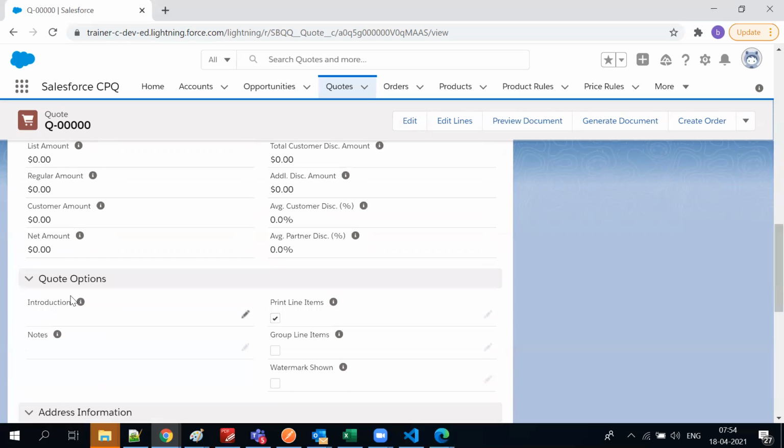But look at this quote option. Are you looking for print line items, group line items, watermark? So I mean, more number of options that we can see. So print document.